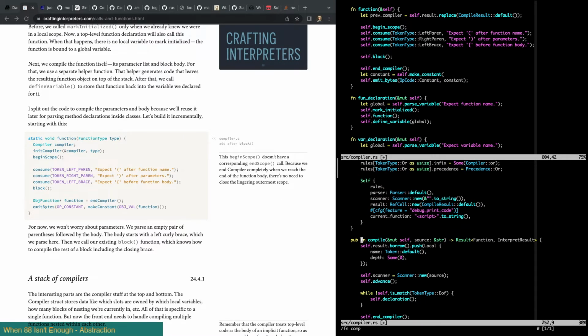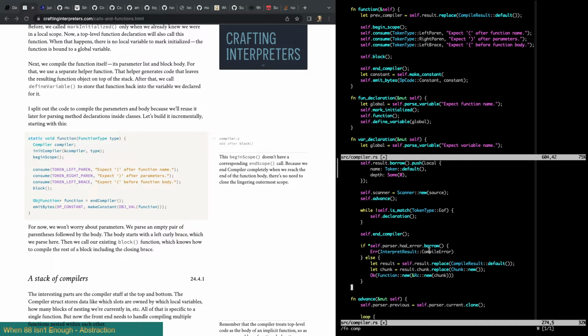Compile. So at the end of compile is what we do the same thing here. We call self end compiler, and now we're going to extract this stuff here. So these 3 lines basically. We do need to check for the error. So it's actually this whole thing, this whole chunk.